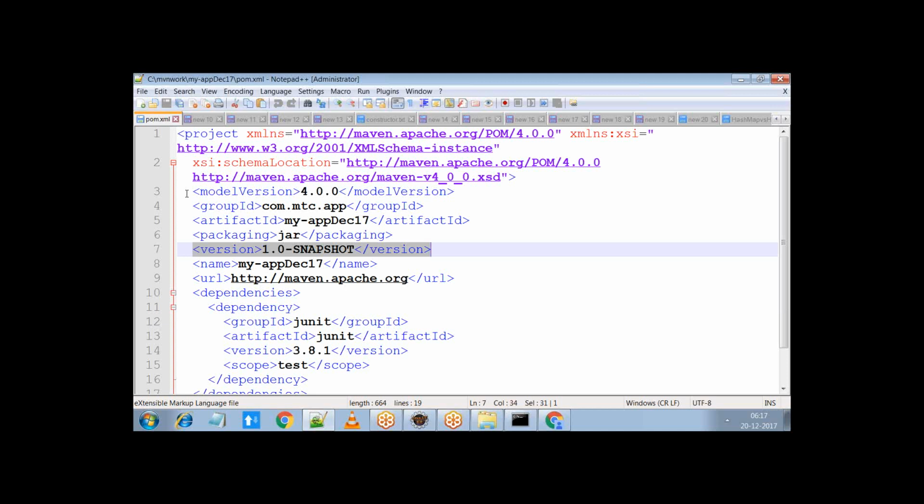So next, this name element refers to that packaging unit, the jar file. The jar file name, that is what it is about.